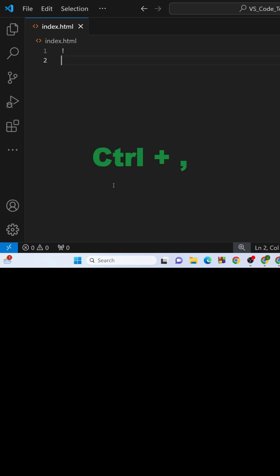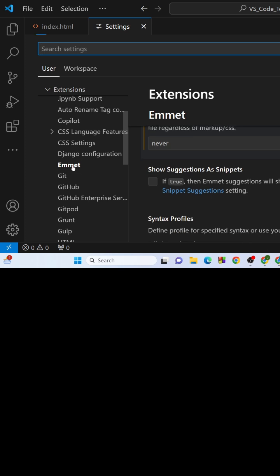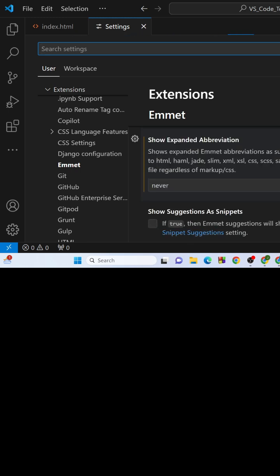Go to your keyboard, press Control comma comma, and it's going to bring out the settings bar. Okay, you have this. Go to Emmet, ensure you are in Emmet, and you drop down. You are looking for show expanded abbreviation. You can see it is never. All right, so you're going to change it to the default, which is always. Click on always. Right, that's it.